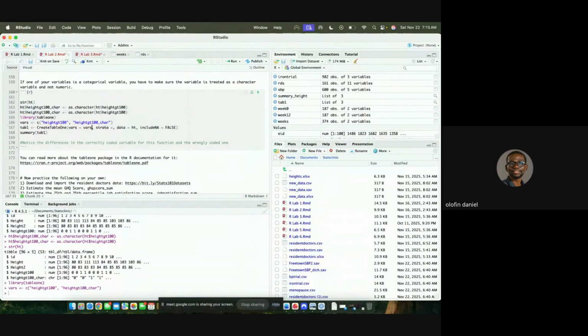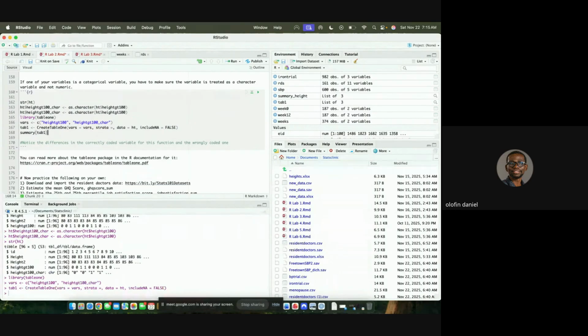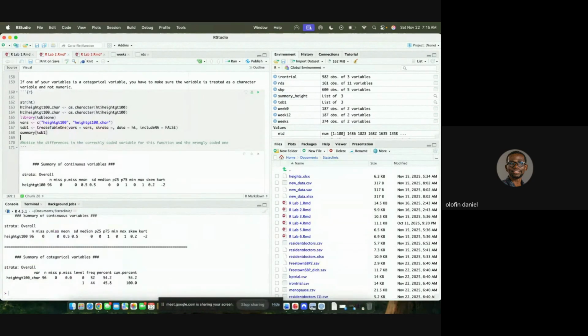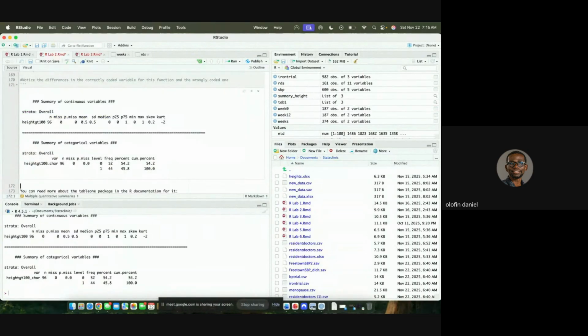Your structure, we don't have structure in this case because we don't want to group them by any other variable. What is your data? You're working with height, and if you wanted to include any, you put true, but most likely you have to put false. Once you write this line of code, then you summarize. You are going to have two outputs in the output. So, some summary of quantitative variable.